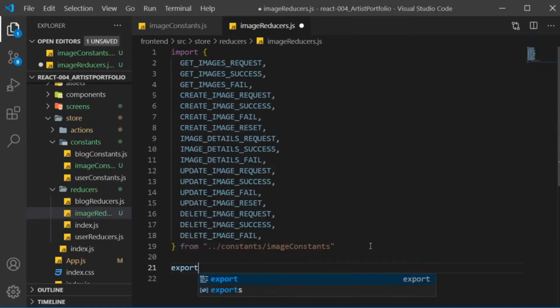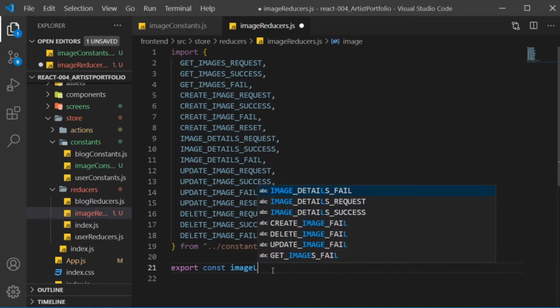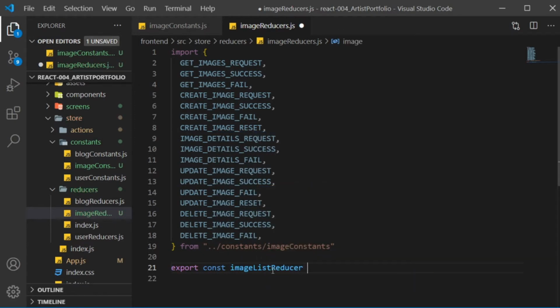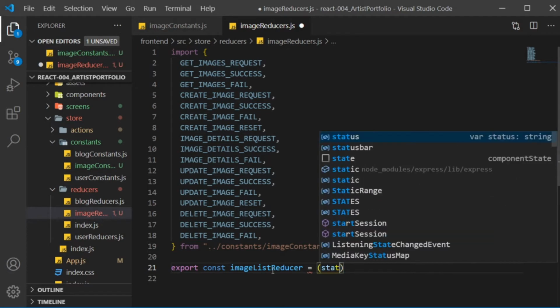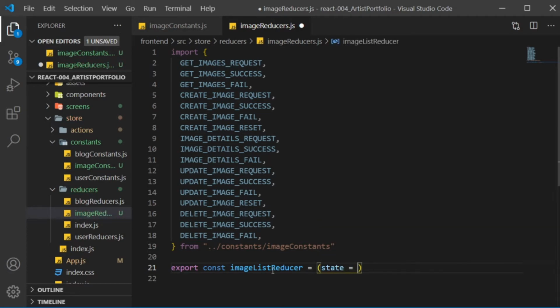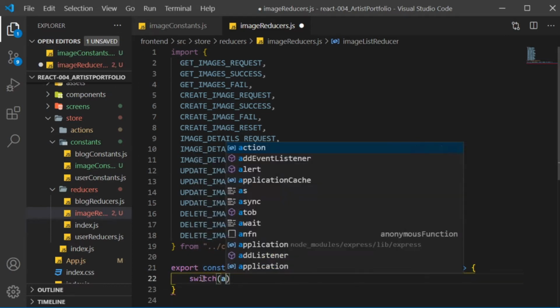Now export a constant named imageListReducer. Set it to an arrow function. In the parentheses, set state to an object, where we set images to an empty array. For the second argument, pass in action. In the function body, create a switch statement. We'll switch based off the action.type.